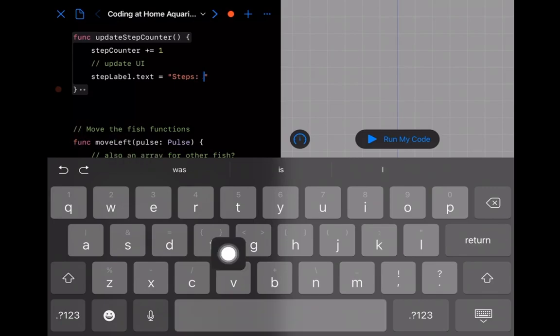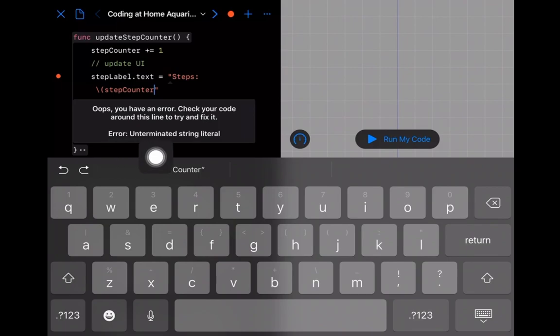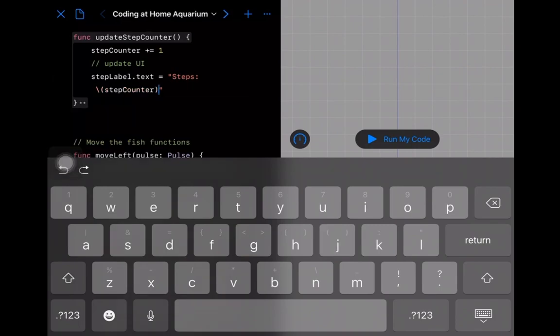We'll do the same thing. We'll go grab the backslash. We'll grab the open parentheses. We'll type in step counter. And then we'll close the parentheses. Because right now, we haven't completed those parentheses hugging that variable, so Swift is looking at it going, yep, I don't know what that is. If I tap on this, it'll say unterminated string literal. Because I've got this escaping character here. That's what that backslash does. It says, hey, Swift, you've got to treat this one special. Okay, cool. Now I've got my closing parentheses, so everything's fine. My error went away.